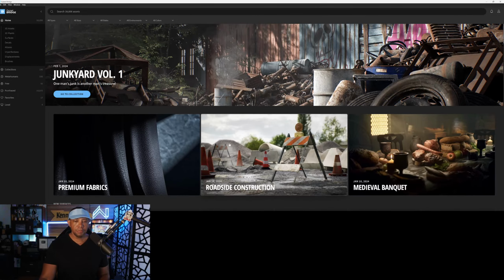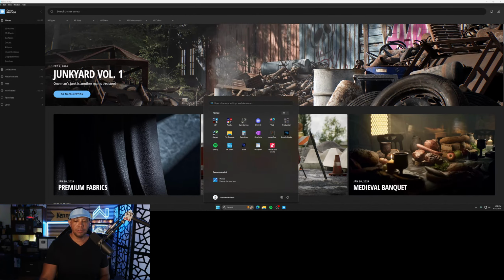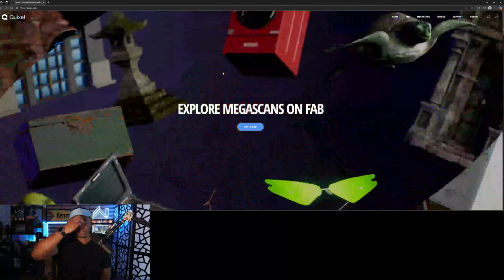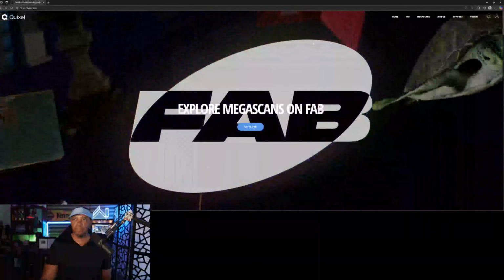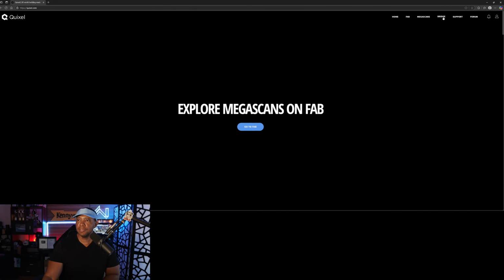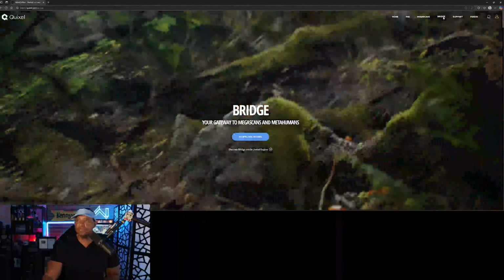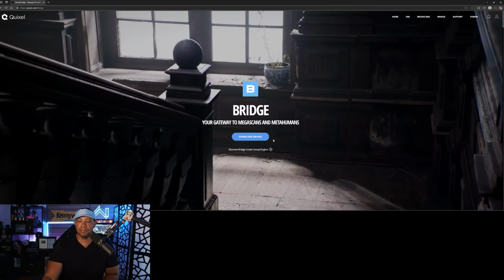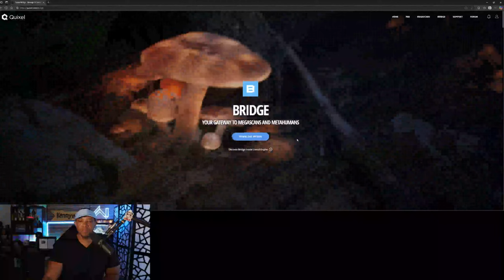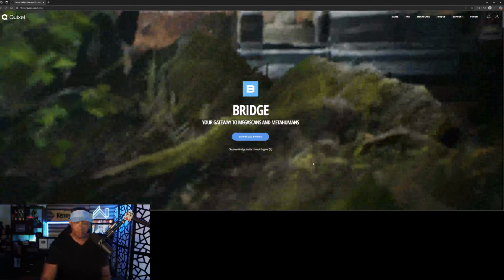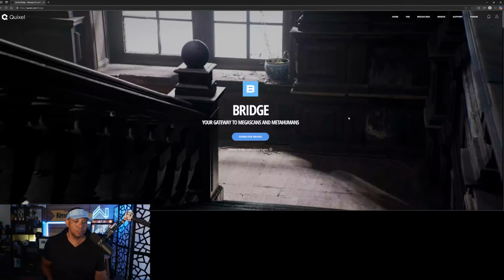Just for context, for people that don't know what I'm talking about, let me go back to my web browser. Okay, so this is Quixel.com. If you look over here in the top right hand corner, you have home, you have Fab, of course, that's what they're pushing, Megascans, and then we have Bridge. If you click on Bridge, you can still download Quixel Bridge from here. This is what I downloaded, and this is the version I showed in my tutorial that I posted yesterday. So is that what you did, Ty? Is this the version that you're using?